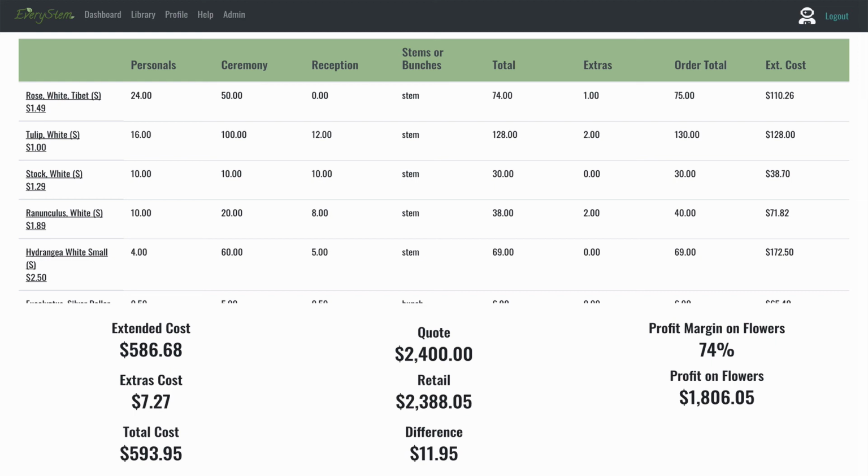So hopefully this summary page will be something that you can use to really achieve your profit margin goals, minimize waste, and maximize your profitability.